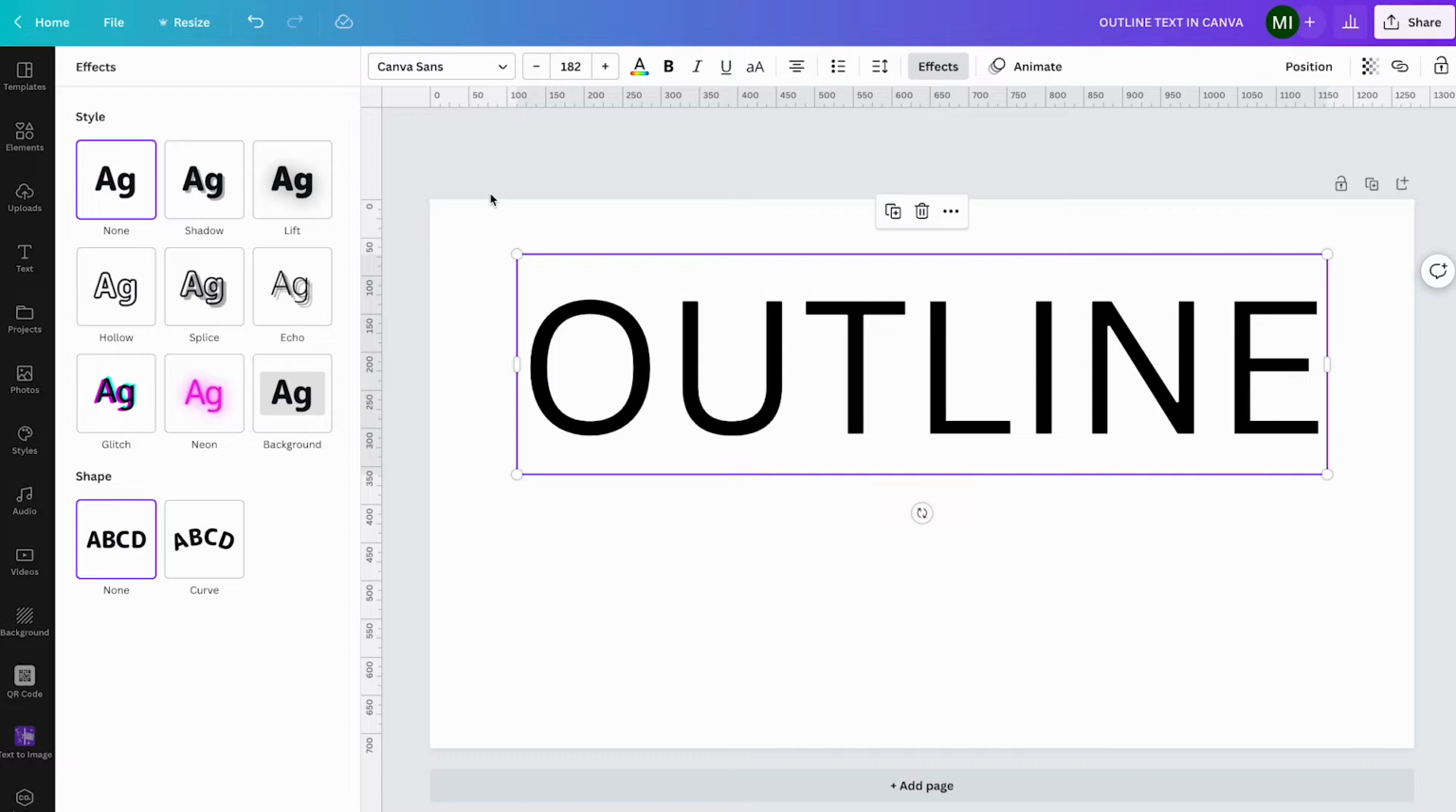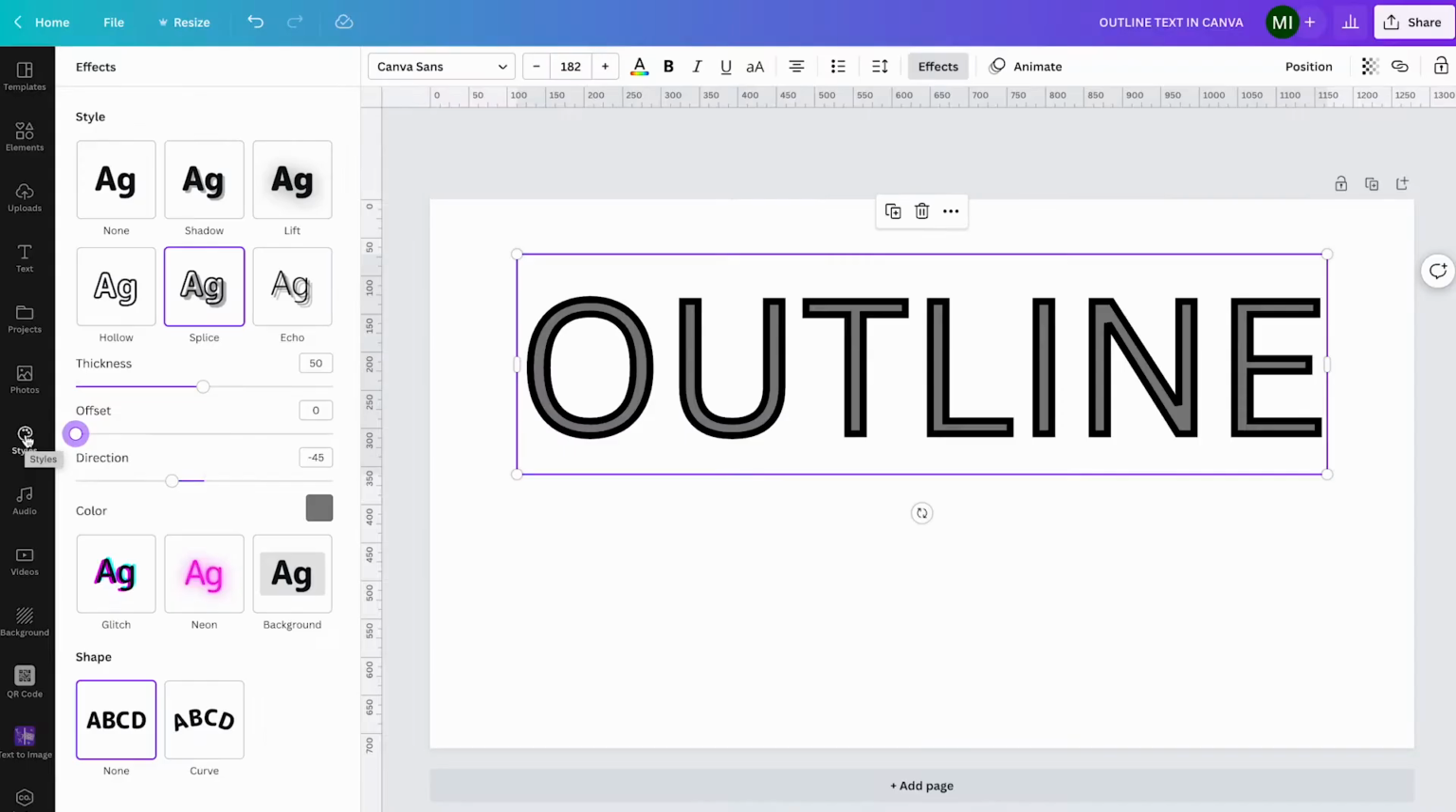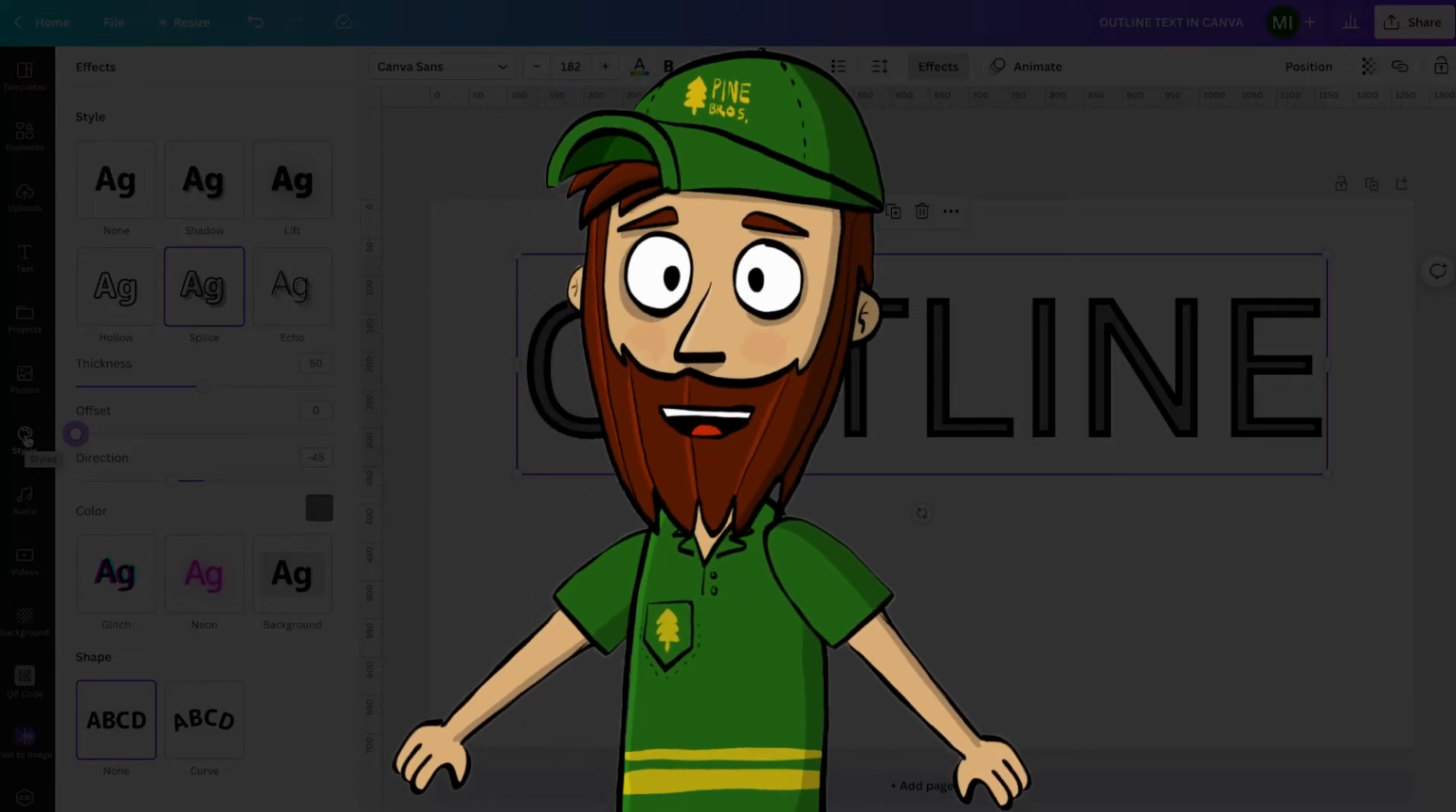Now to get our outline effect, all we need to do is to click here on Splice, then reduce the offset to 0, and it's basically a wrap already. Holy moly, that was easy!